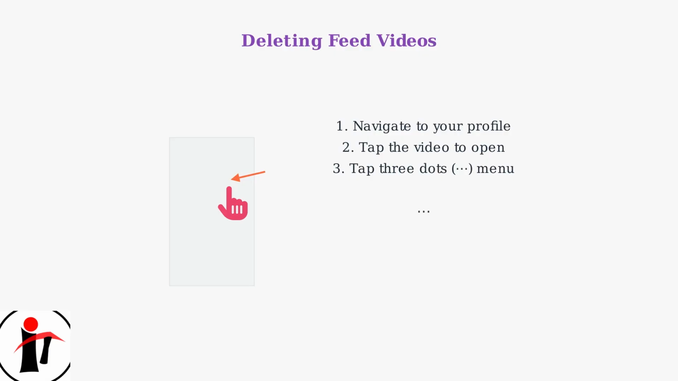Look for the three dots menu in the top right corner of the video. This is your options menu. From the menu that appears, select the delete option, then confirm your choice in the pop-up dialog.